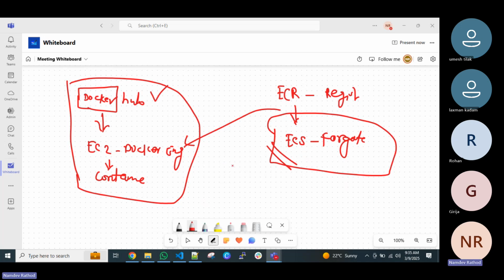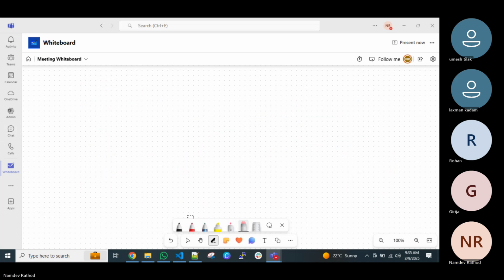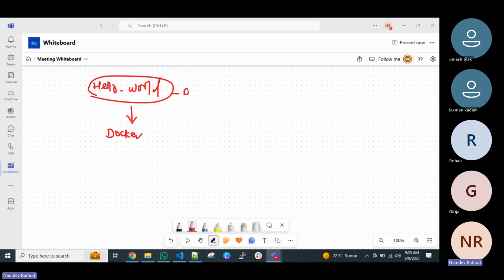So today we will create one sample hello world page. If you have any ready-made applications, you can use those instead of hello world. It's the same. We can build a Docker image from the Dockerfile, push this Docker image to ECR, and from ECR, run the container in ECS Fargate. So this is our approach for today.